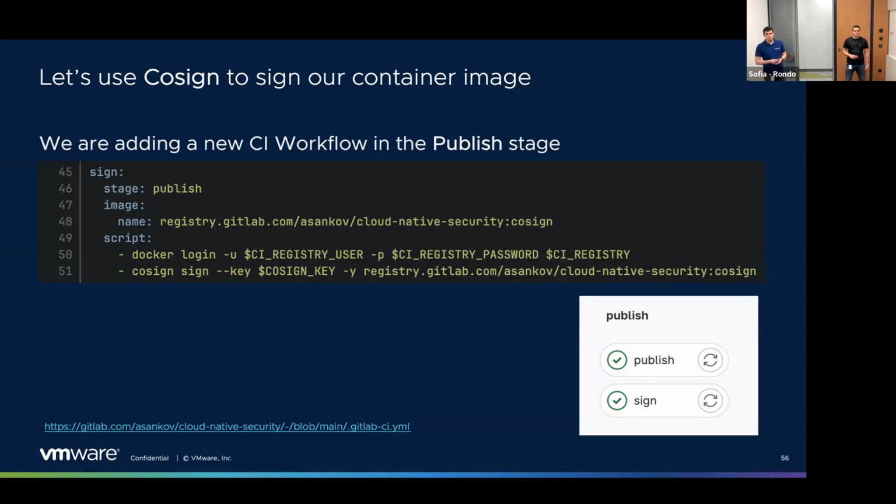And you see, before that, we are actually doing a Docker login. We need this because when Cosign signs the image, it actually pushes the signature to the container registry. So this way, Kubernetes, when it pulls the image later, can also pull the signature and verify it. Or if it doesn't find the signature, it will fail.